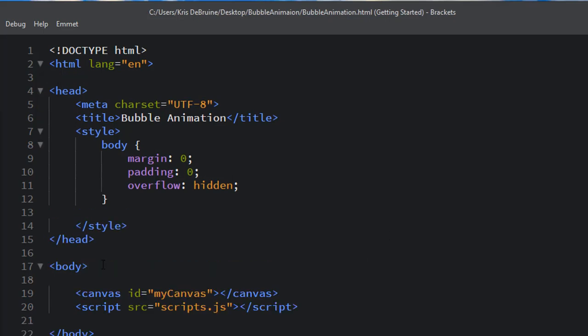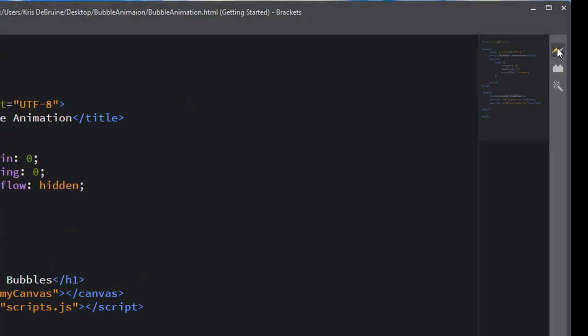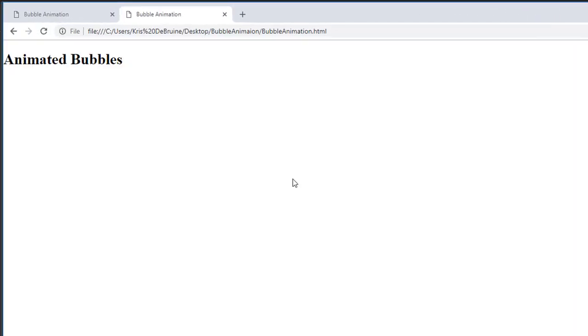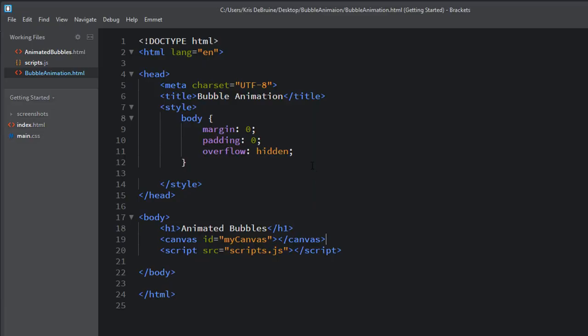Maybe a little bit more in the body. I think you saw in the file example I showed you, I had a little H1 here that simply said animated bubbles. Not necessary to do that, but there you go. If I take a look at this file real quick, if I click the live preview button here in the upper right corner, a browser window will open. Here's what our page looks like so far. Let's go back to Brackets. Alright, we've created our HTML page.